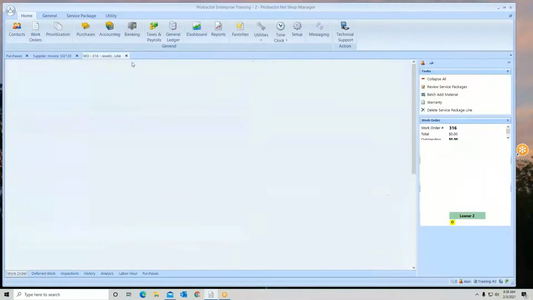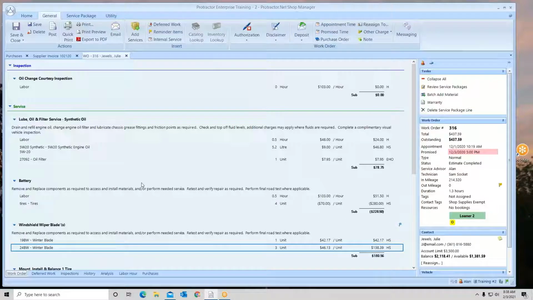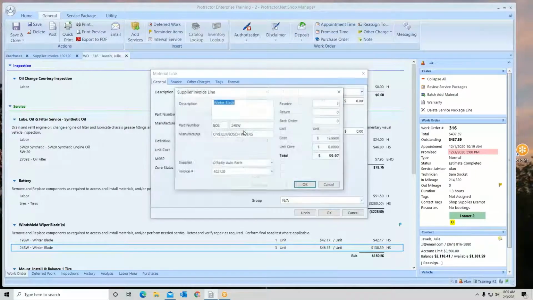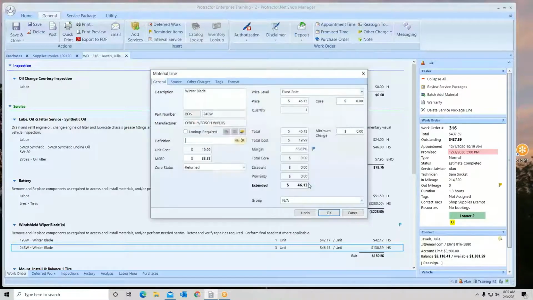So this is an open work order that is in progress. Here's where these wiper blades were entered. So what if there was an issue here? Maybe we had 3, but we really don't need 3. We only need a couple of them. I can always open the line here if I want, and then I can return. Now I can do this as long as this is an open work order. Once it's an invoice, I cannot do this.